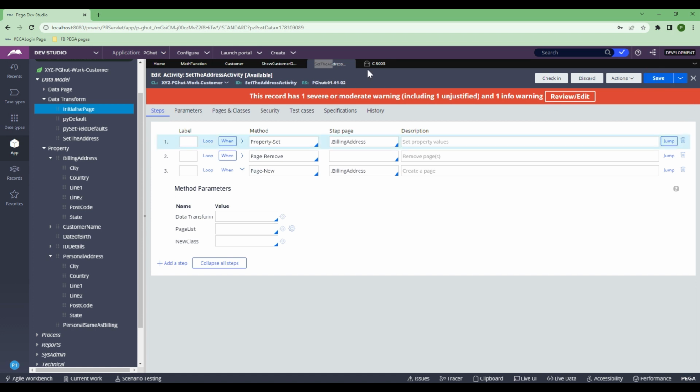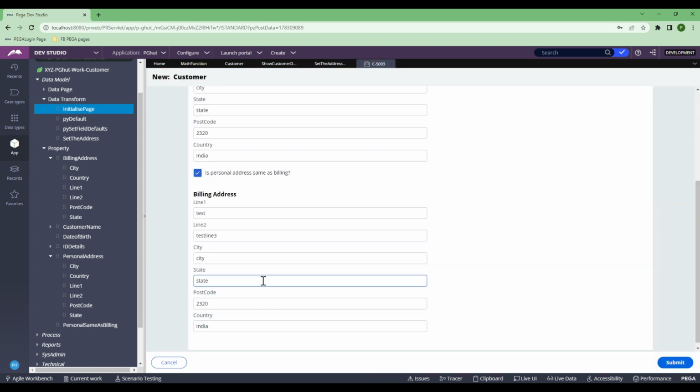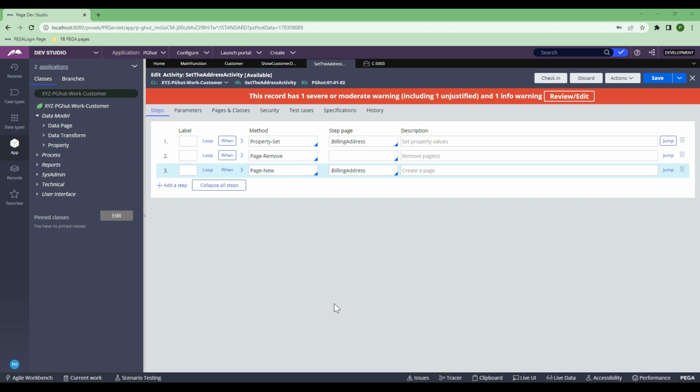Now if I save it and go here, if I click on personal address billing address, you see this test address is coming. Now if I get rid of it, can you see now the blank is coming? I hope this is clear.